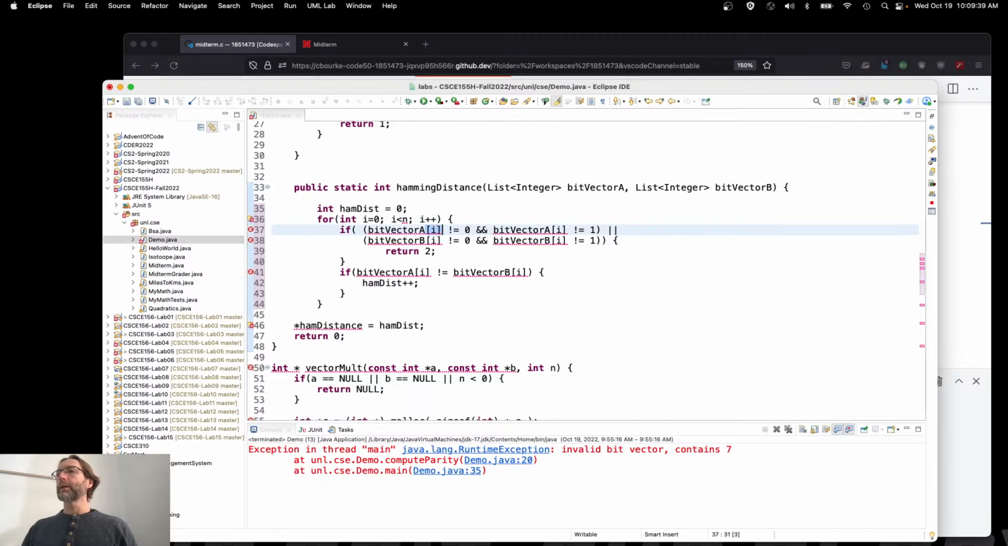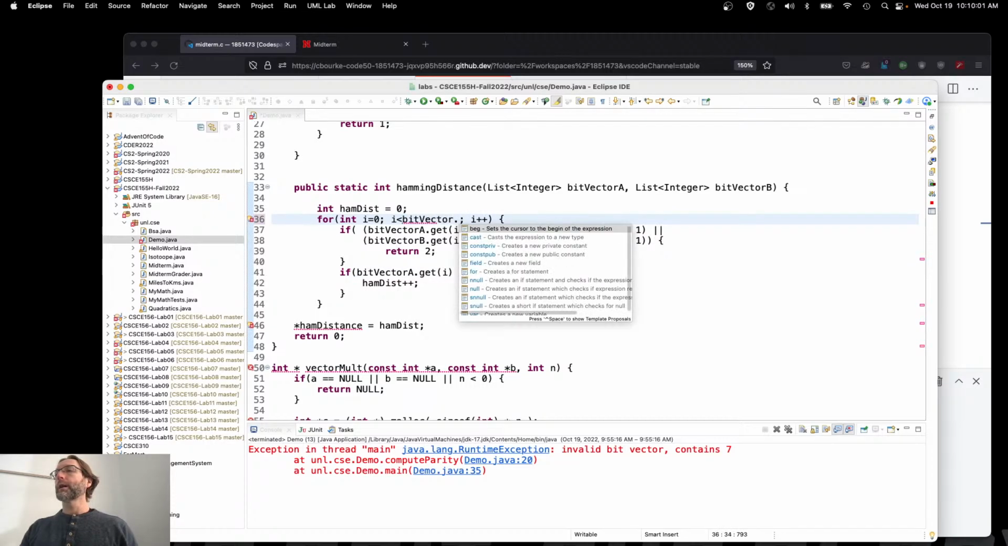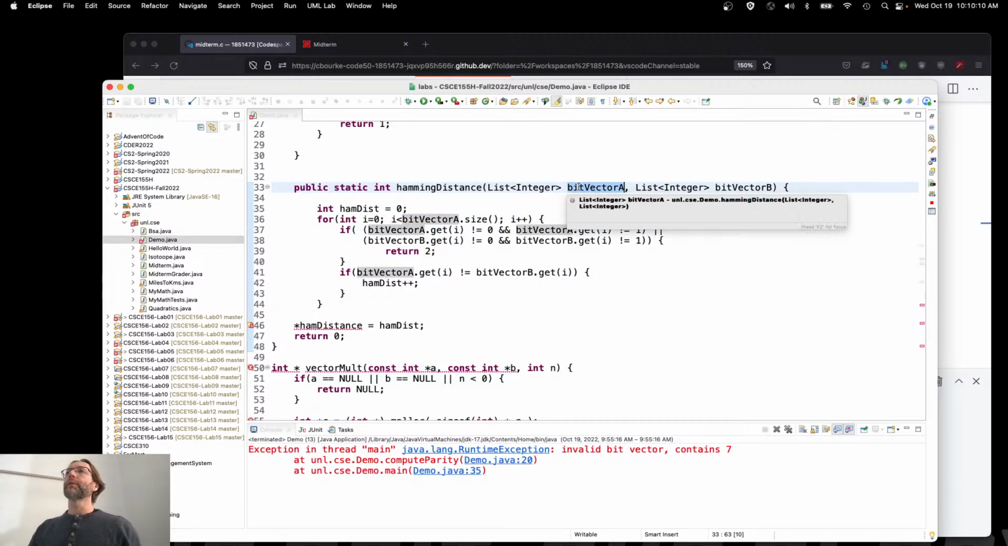Each one of these is going to end up being get I instead of sub I. Get I, and get I. There we go. This will also be get I and get I. N changes into bit vector A dot size. There we go.